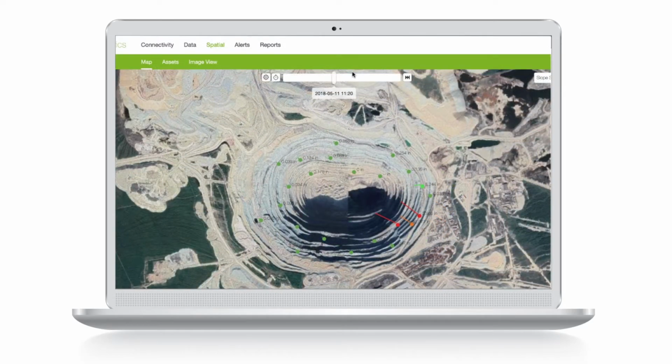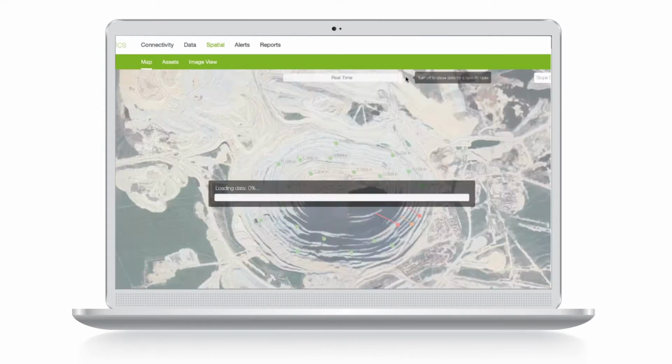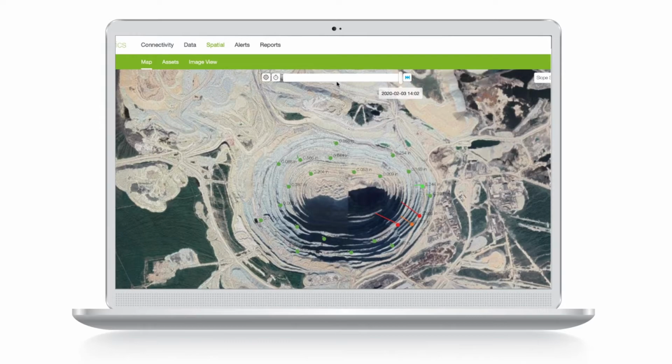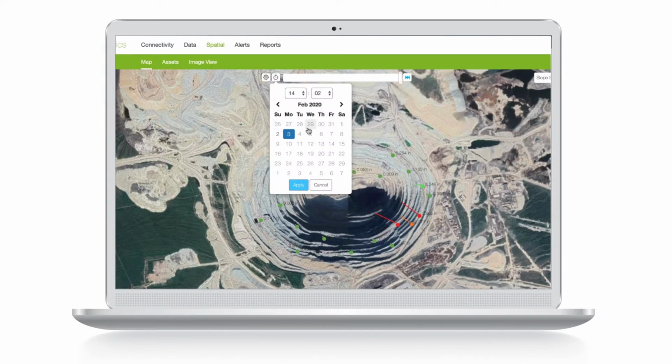If we want to set the sensor readings right back to the most current data measurements, we can either slide the bar all the way to the right or simply click this button. If we click this icon here, we can set a specific date and time for which we want to view sensor data. This allows us an extra layer of precision for time and date versus the slider bar alone.